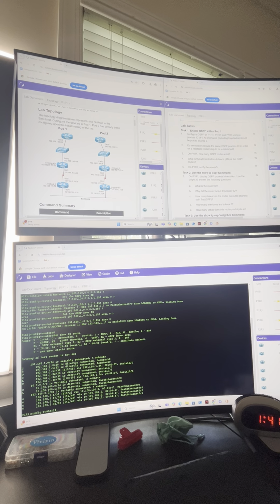It says, what is the administrative distance of OSPF routes? Well, if we look right here, the first number within each of these OSPF routes is 110. And we know that 110 is the AD, or administrative distance, for OSPF. Let's just confirm that. Right here, it says the AD of OSPF is 110, which is what we just verified. And it says on P1R1, verify the new AD, which we're looking at right here. It has an AD of 110. So we just verified it. Perfect. So let's go ahead and go to task 2.